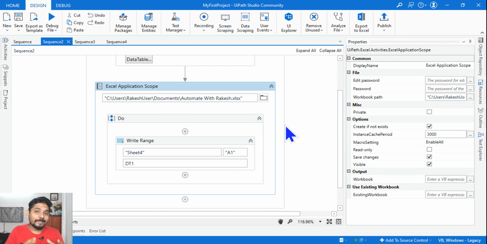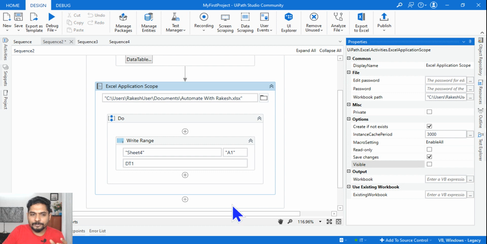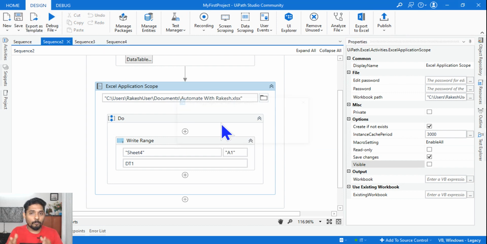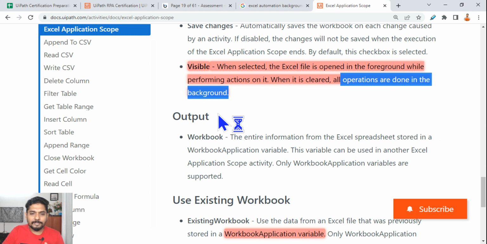If I have to do it in the background, look at how this is going to behave. I'm going to uncheck this, save it and let's run the file. Last time it opened. This time the execution will complete, but it won't open the file.